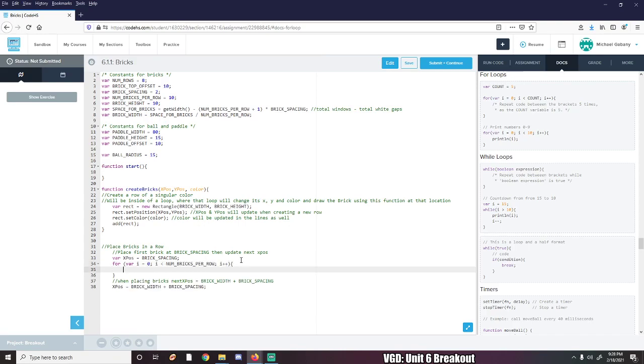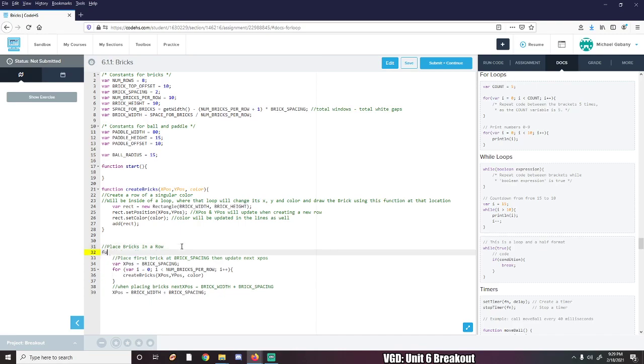For that, we are going to create a brick. Right, so we actually have to create a brick of X position, Y position, and color. Oh, okay. Place bricks in a row. So this is a function actually. So draw create row.